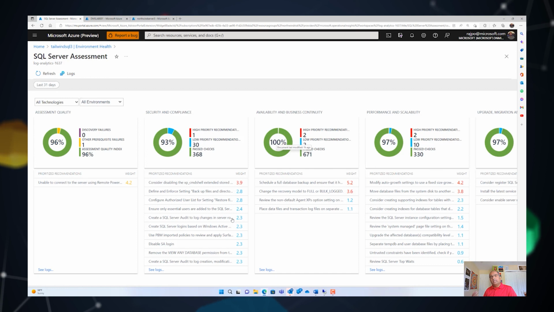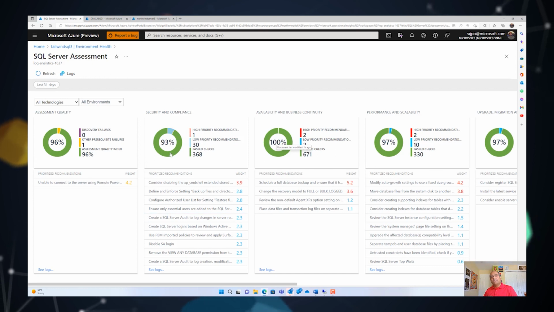As you see here, the SQL assessment scans across your SQL Server environment and the databases comprehensively, and then identifies if your SQL Server is running into any issues or risks in areas like security and compliance, availability and business continuity, and performance and scalability and more. It gives you a prioritized list of recommendations that are violating best practices, and also provides the mitigation steps, how to mitigate and bring your SQL Server back to the healthy state.